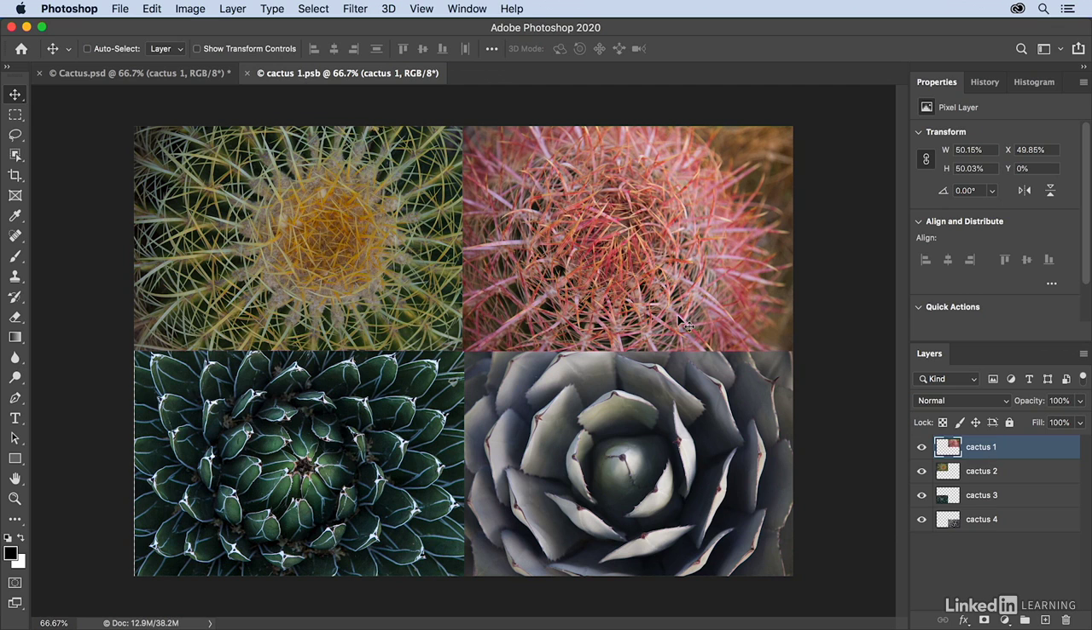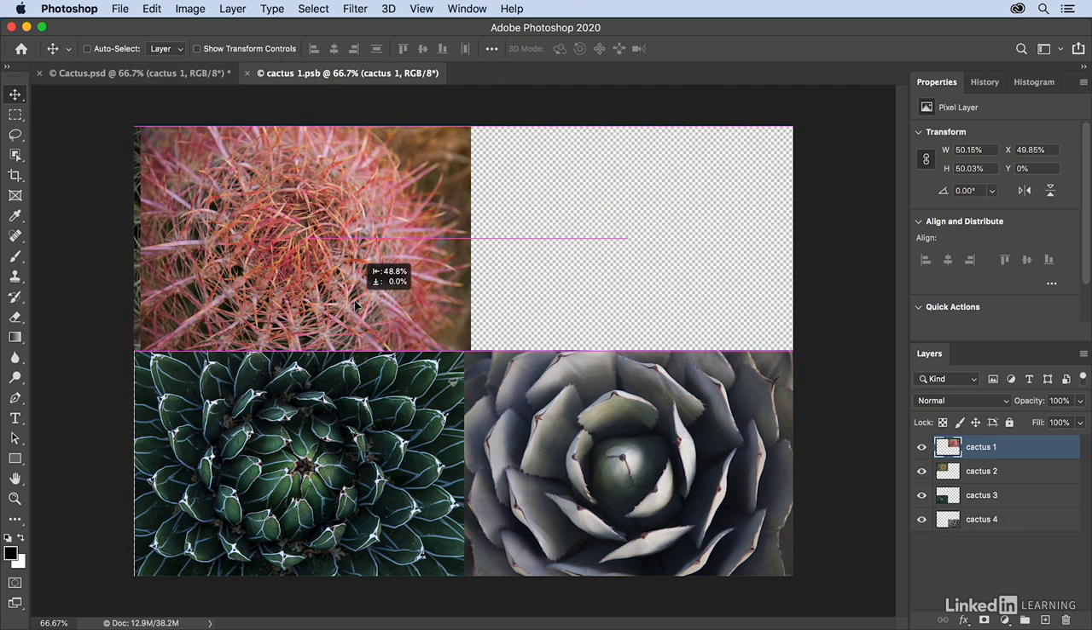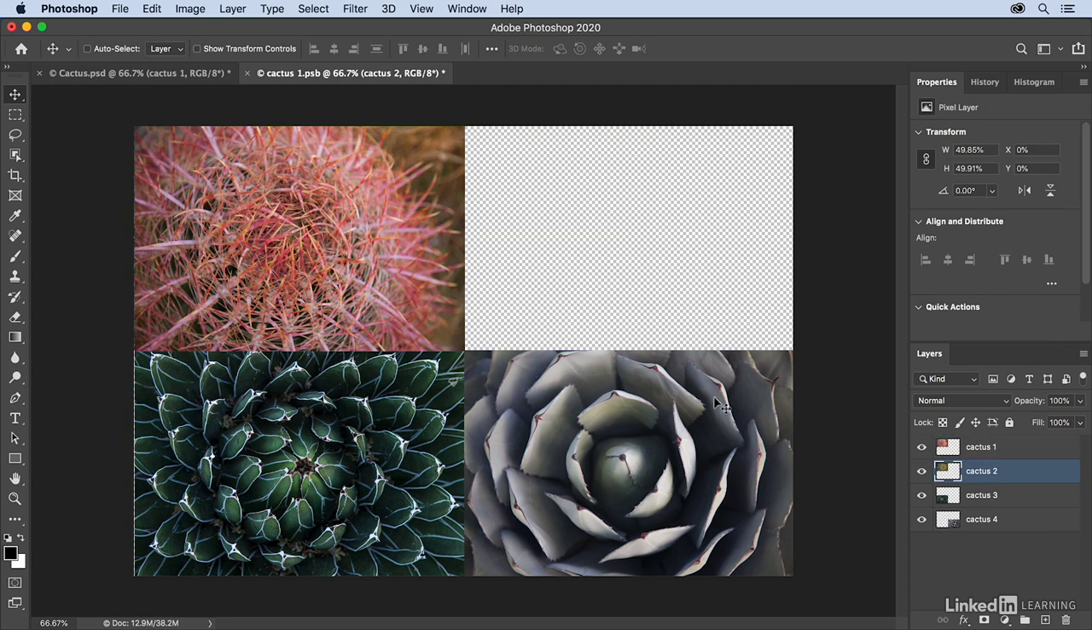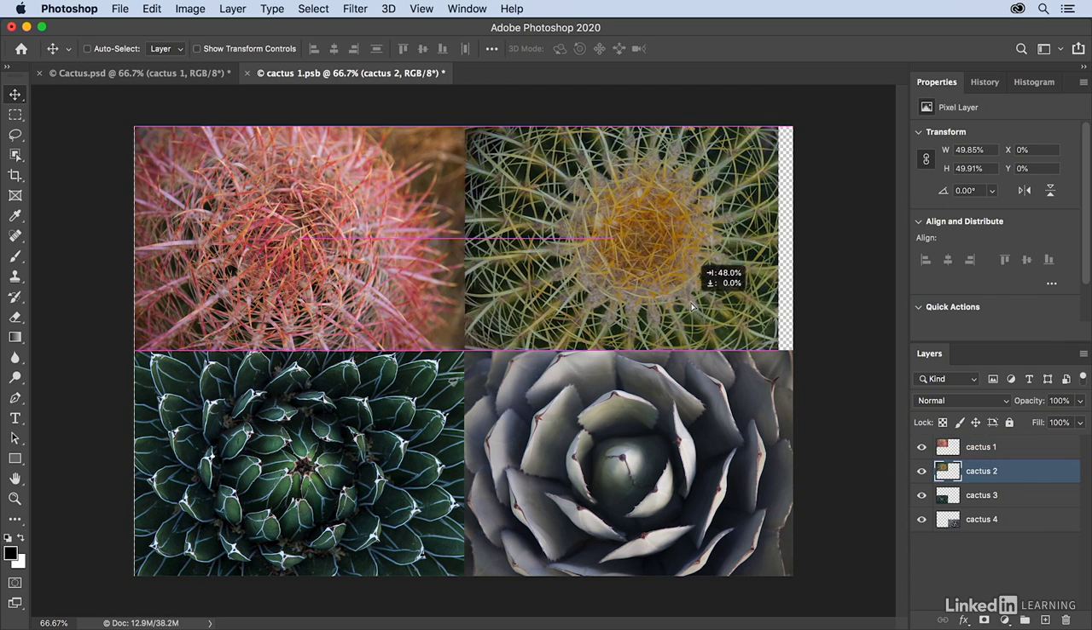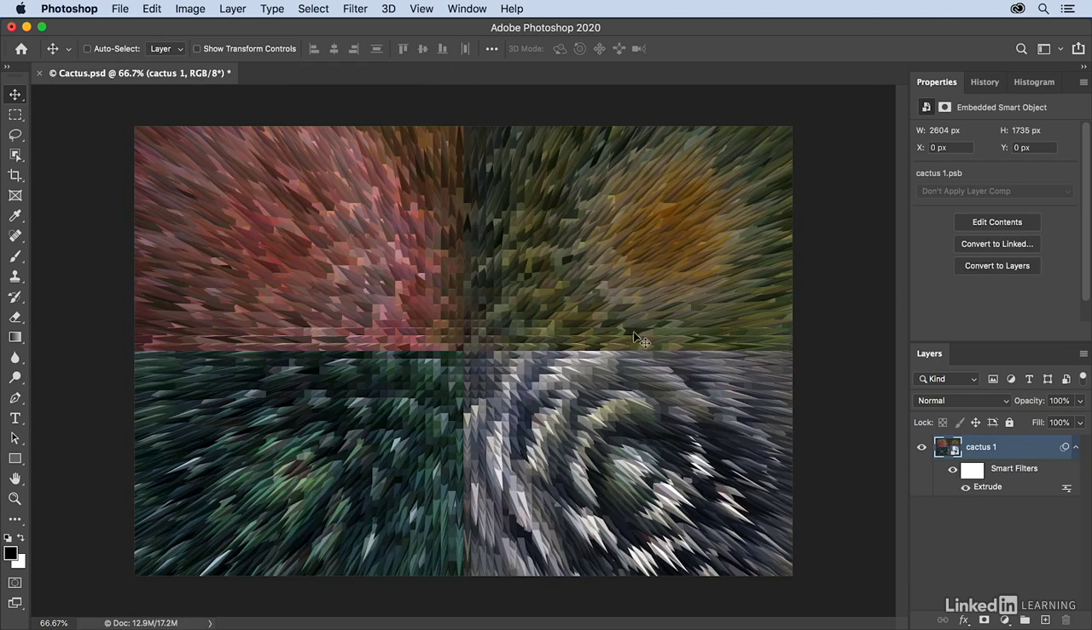I'll select Cactus 1 and use the Move tool in order to reposition it over to the left. Then I'll select Cactus 2 and reposition it over to the right. When I save this and then close it, it becomes updated and the filter is reapplied.